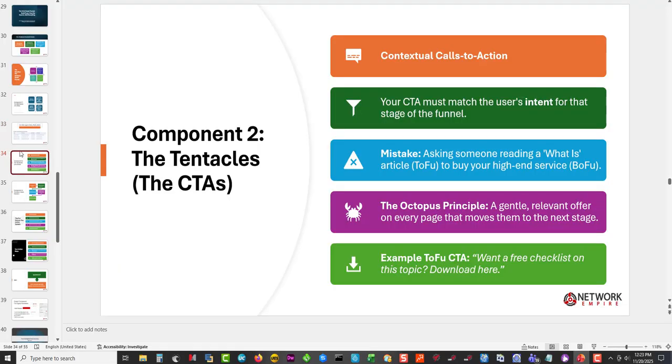Component number 2, the tentacles, the CTAs. The CTAs must match the user's intent for that stage of that funnel. A common mistake is people asking someone reading a "what is" article, TOFU, to buy a high-end service, BOFU. So think about the level you're on and what you present to the people you're working with. A gentle, relevant offer on every page that moves them to the next stage is more important and will create more click-through and higher conversions than generalized things.